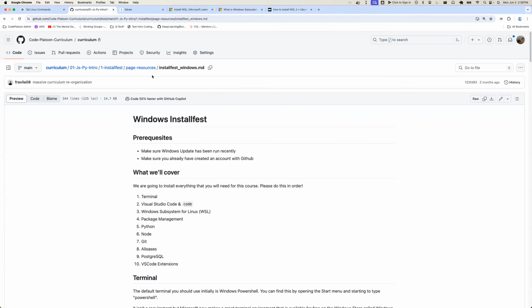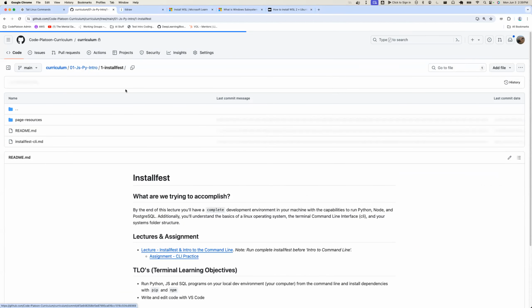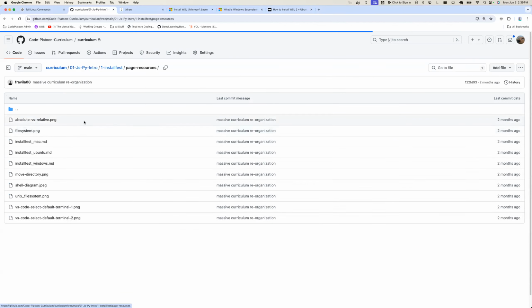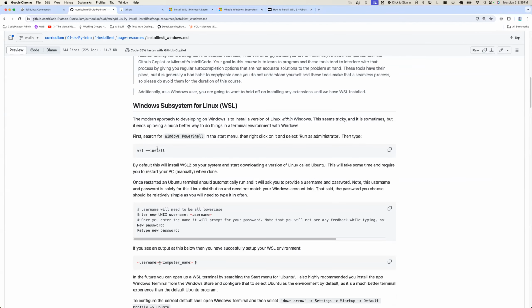Yeah, so here in the curriculum repo, I was just showing we have the different modules. You can go by directory name. We're starting on one over here. We're on the first lesson, and if you go inside the page resources directory, here is the Windows Installfest instructions. Okay. So please do open up PowerShell and run this WSL --install command now.